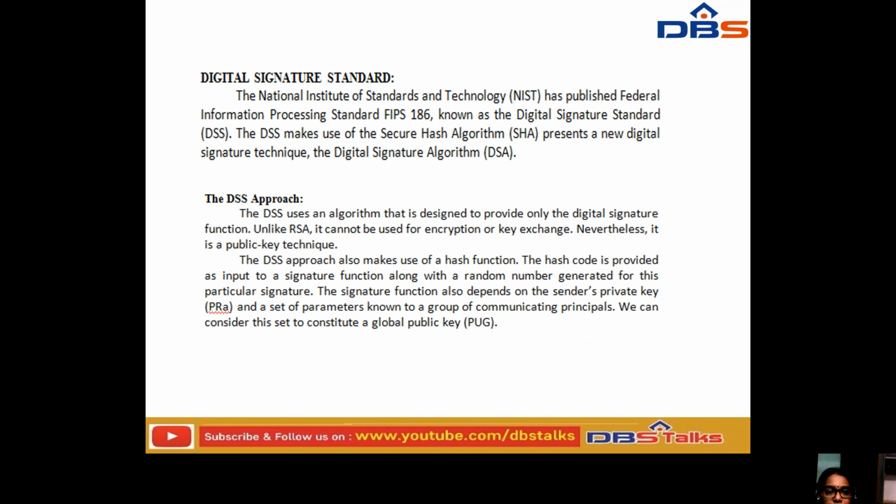When it comes to the digital signature standard, the National Institute of Standards and Technology has published the Federal Information Processing Standard, which is known as the Digital Signature Standard. The Digital Signature Standard makes use of the secure hash algorithm, which presents a new digital signature technique. We can call it the digital signature algorithm.